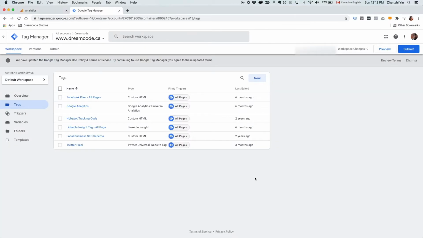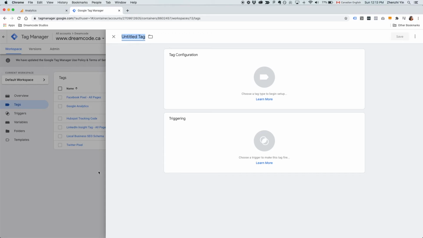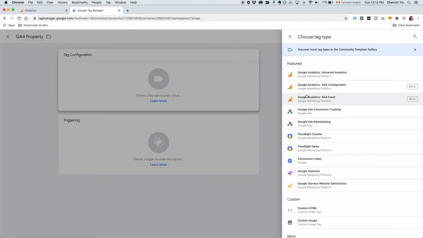Here you can see that I'm already tracking my website traffic using the Universal Google Analytics tag. I will create a new one for Google Analytics 4 property. Click New, and I will name this tag GA4 property.